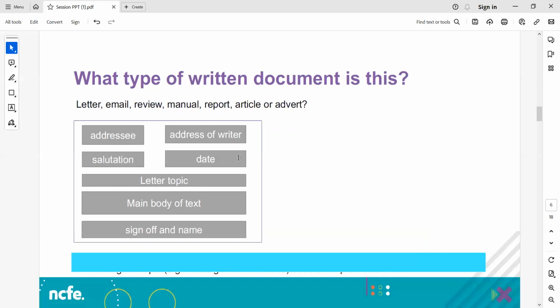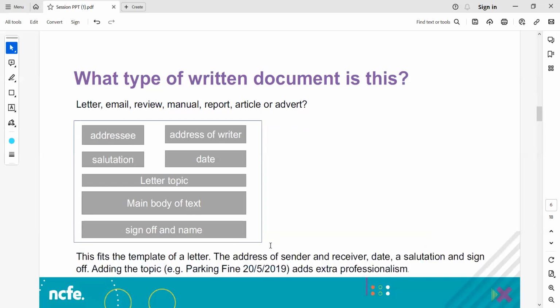Okay, so what type of written document is this one? Have a look at the features. We've got an addressee, so who the letter's for, and the address of the writer. Letter. Yeah, good. It's the letter. That just tells us what's included in the letter.